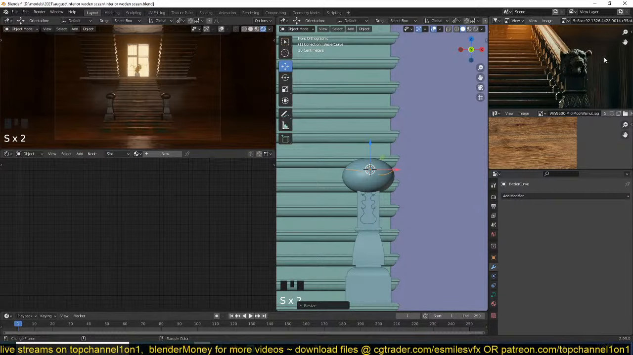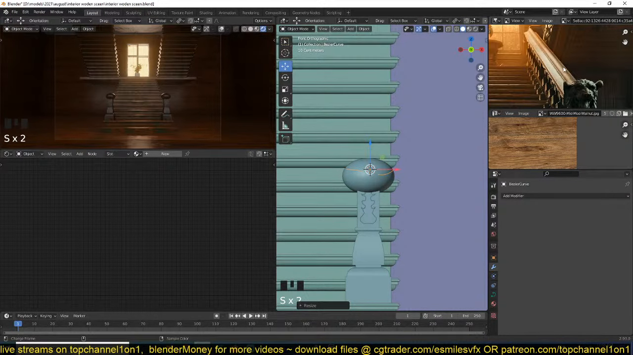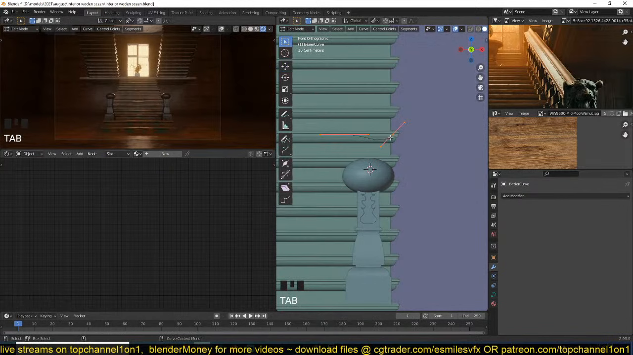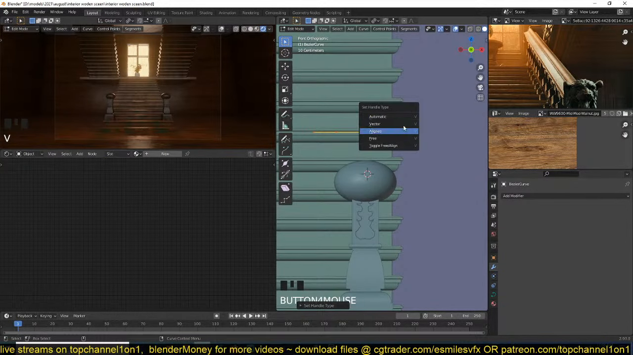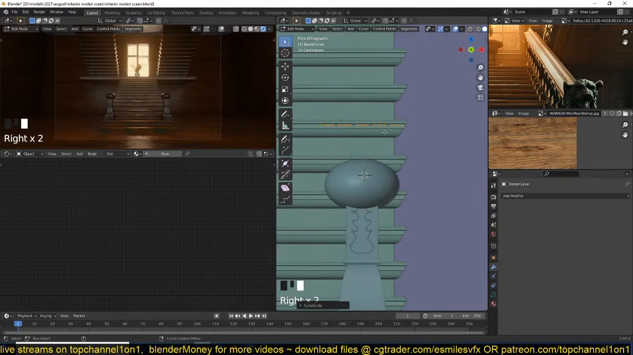So let's make this step here. This hand, I don't know how it's called. It's going to use a vector here, subdivide this a few times.